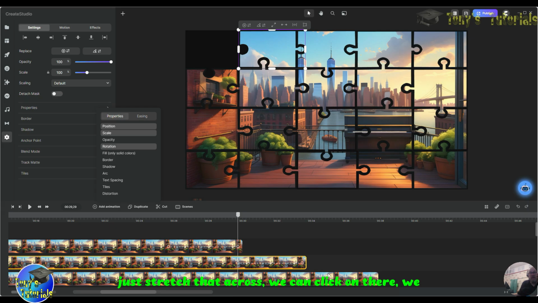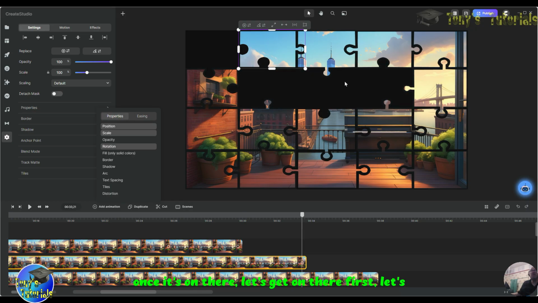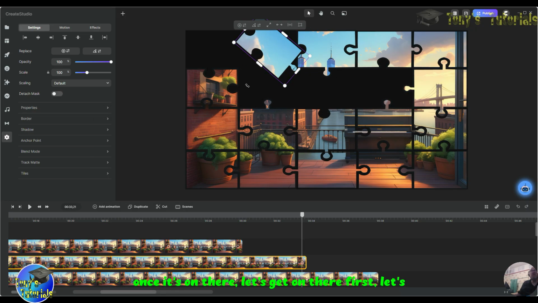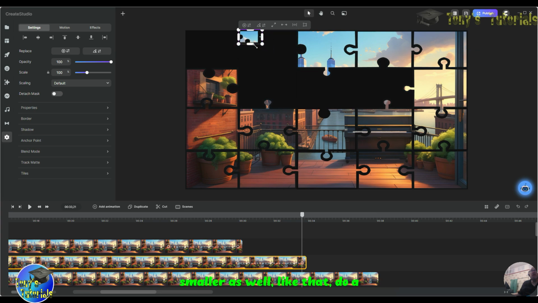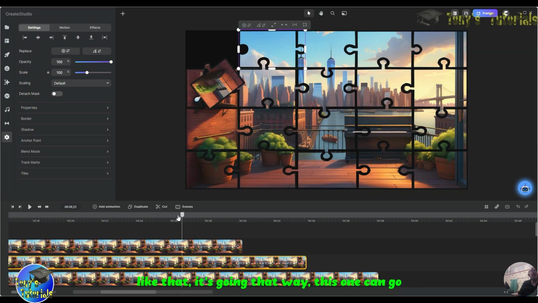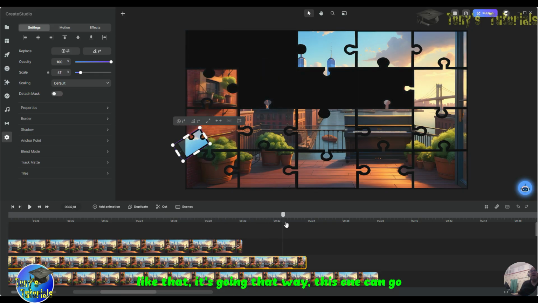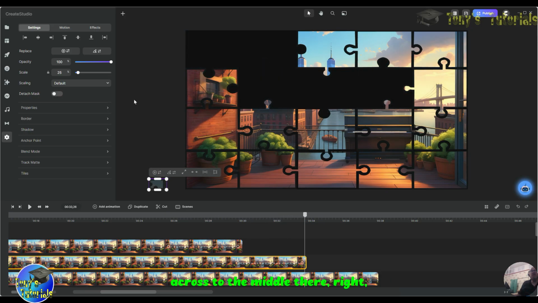We can click on there, right. We can do rotation for that once it's on there. Wait a minute, let's get on there first. Let's do 1 and 2. Right, so we're going to turn around twice. Then we can make it smaller as well, like that, do a little bit. Then we take that one this way. So there you go. So that's going like that. It's going that way. And this one can go across to the middle there.